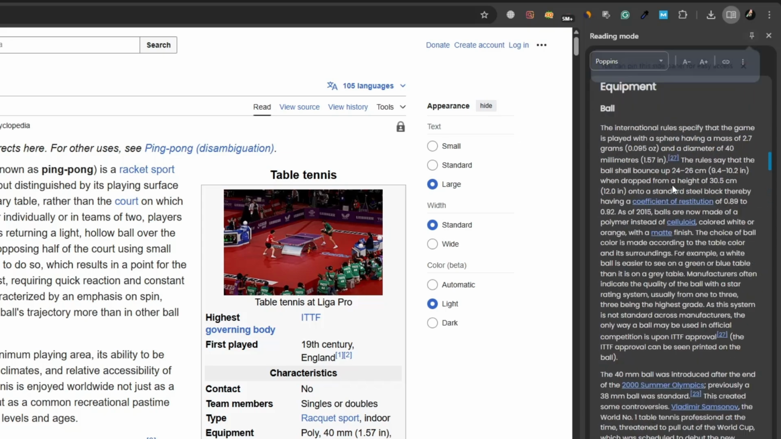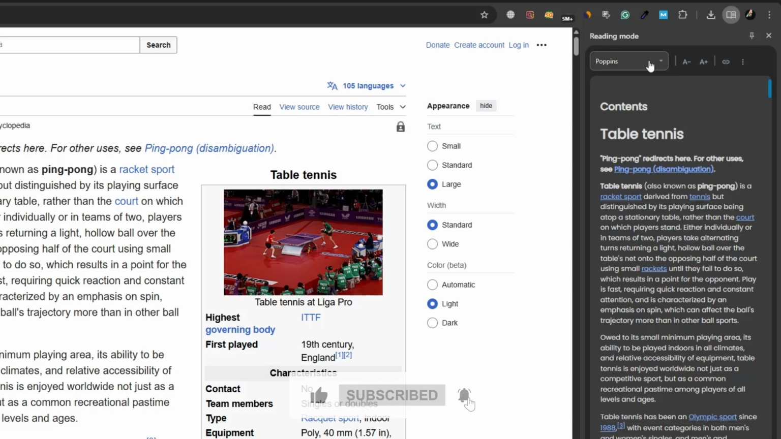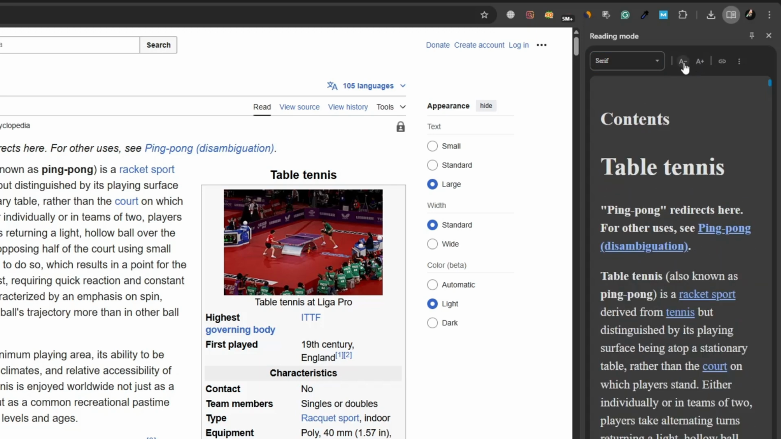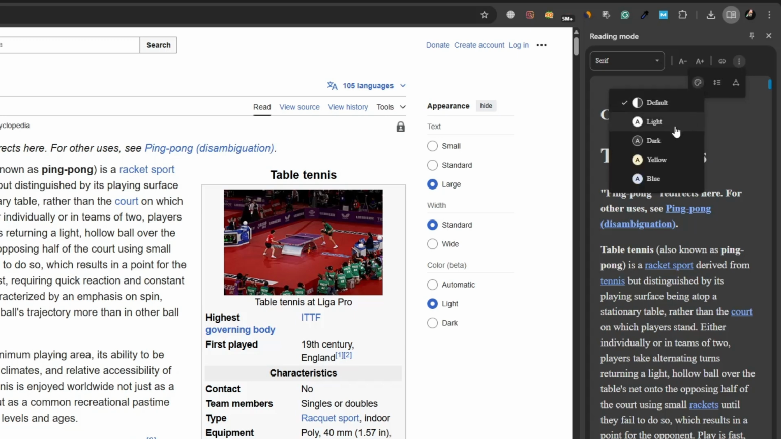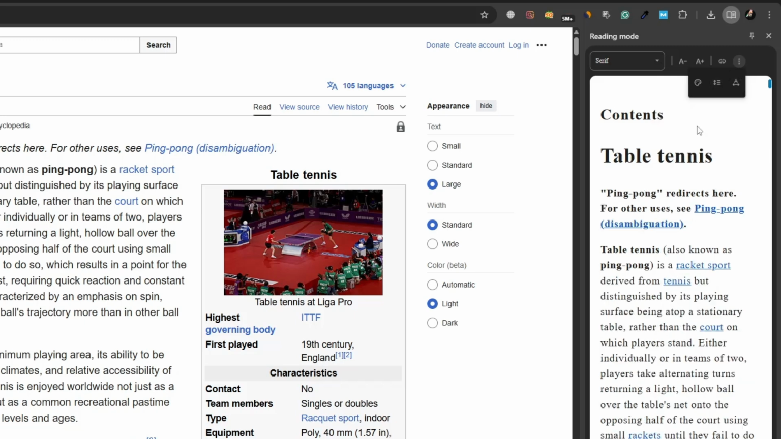If you want to change how reader mode looks, you can customize it. You can change the font style. You can make the text bigger or smaller. You can also change the color theme. There are light, dark, and other color options to choose from. You can adjust how much space is between lines. You can also change how much space is between each letter.